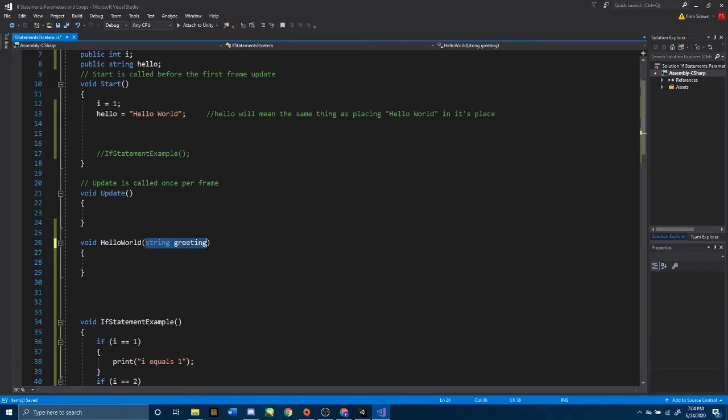This is not automatically connected to our hello variable over here, but I will show you how we are going to pass the hello variable through when we call the hello world method, just like we pass hello world as a string or the hello variable through that print statement.